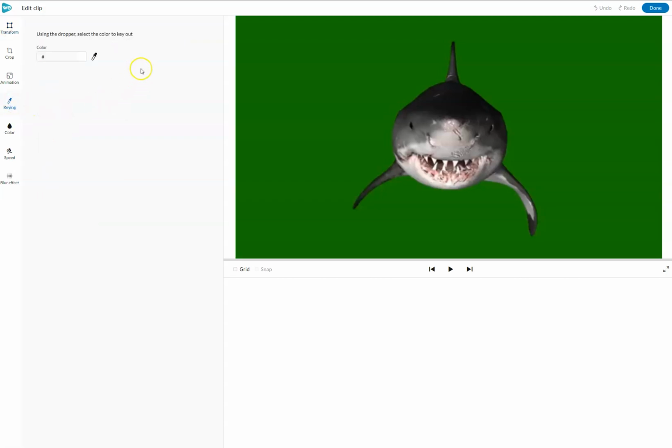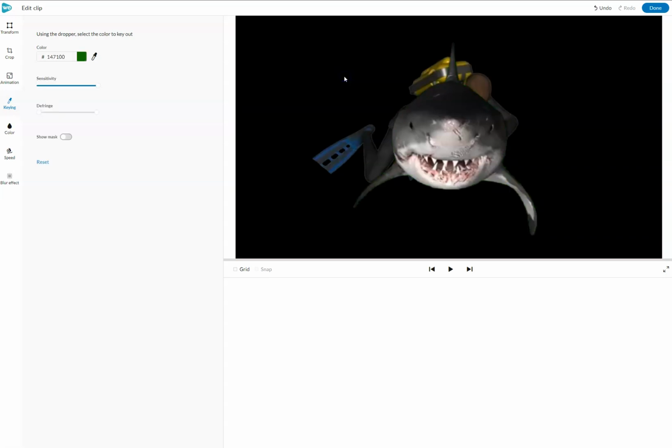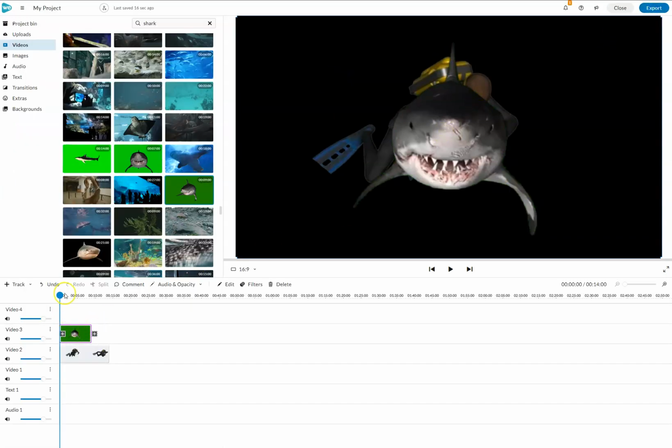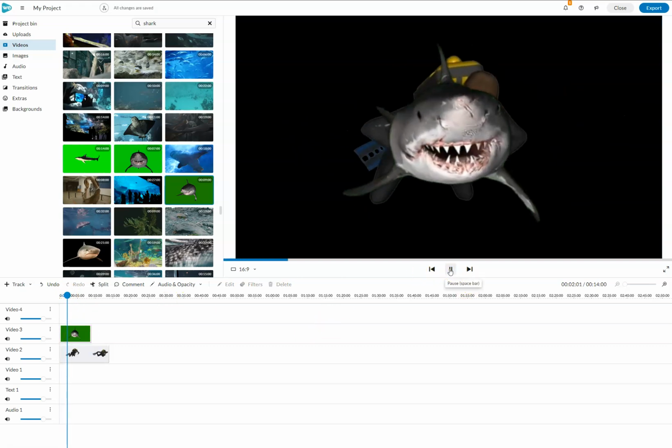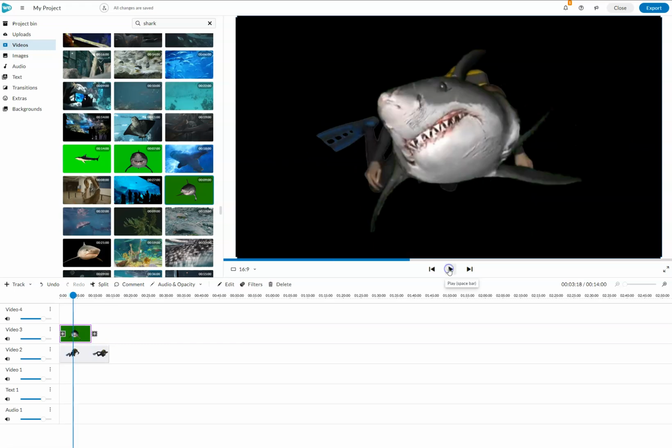Click on keying. I click the eyedropper, and I make sure that it's an eyedropper, not a cursor. I click this, and now I've got the shark and the diver. So this looks pretty good. However, the diver is basically swimming almost on top of the shark, which I don't want to be the case. So what I need to do is switch these layers.